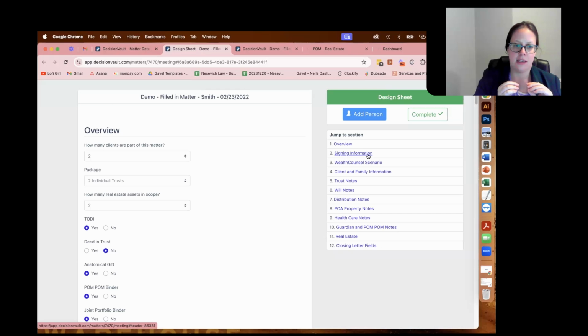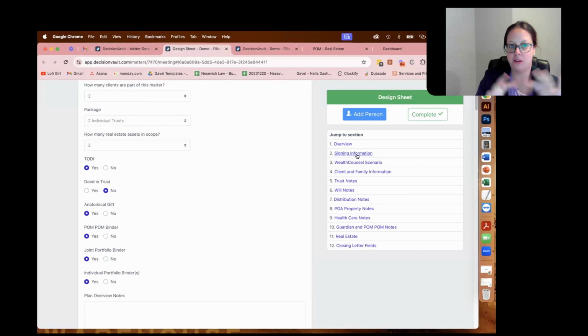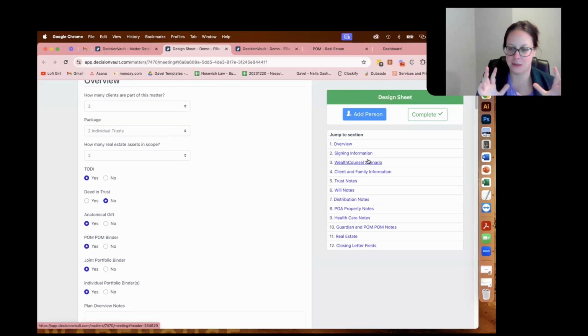So this can be used and leveraged for a bunch of different Gavel workflows. For example, I can have a Gavel workflow for that pom-pom binder for minor children that I mentioned, right? The Gavel workflow, we can run it there. The example I'm going to show you is the real estate workflow. But I also like to include some things in Wealth Counsel, for those of you who are Wealth Counsel users or use the big brands.